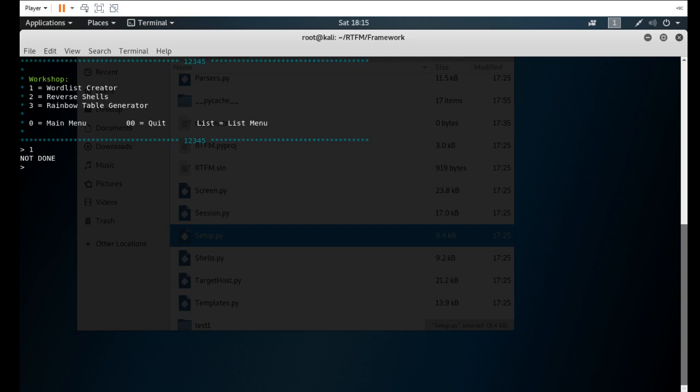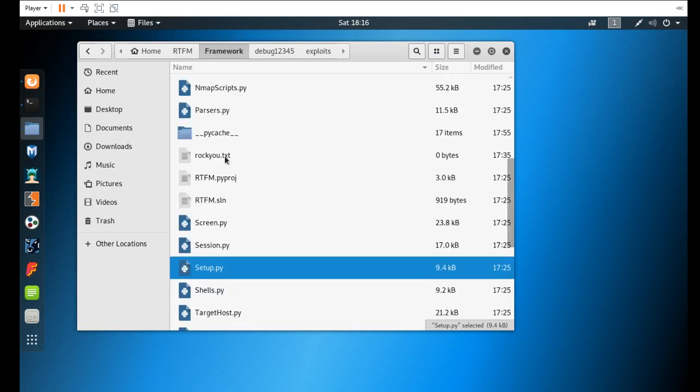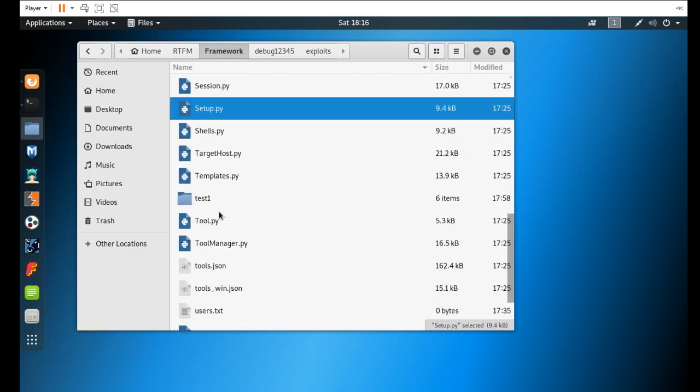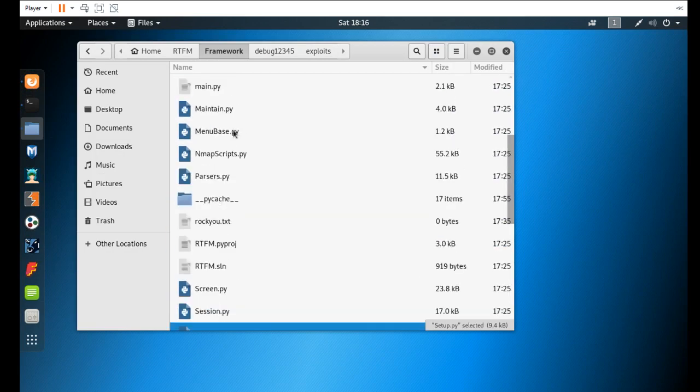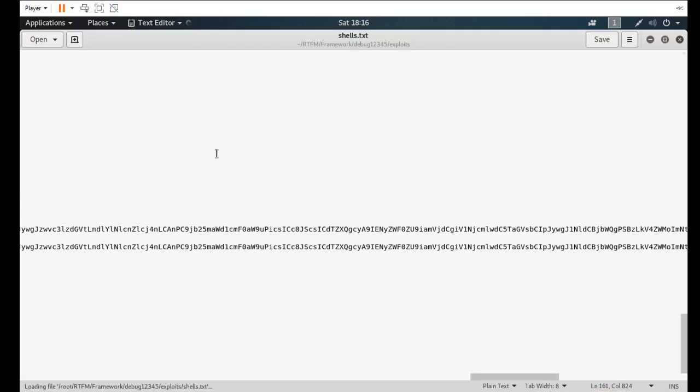So reverse shells, I've used this quite a bit, just to create a list of reverse shells based upon an IP address and a port. So I'm going to reverse back to my IP. I'll use port 443, and just run this command to open up a port, just in case I forget. And then in our directory, let's see here. Debug in exploits. It creates all the shells for us.